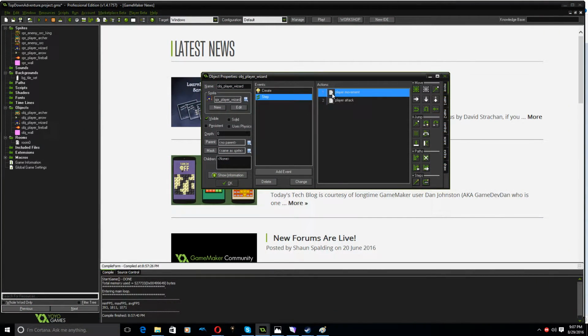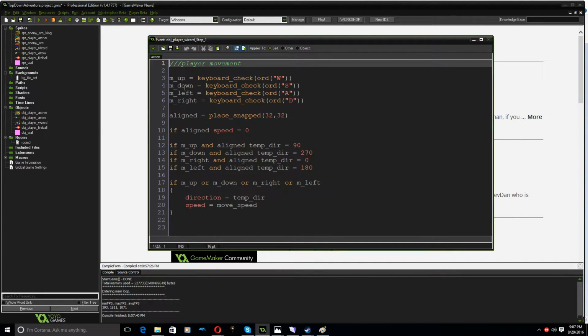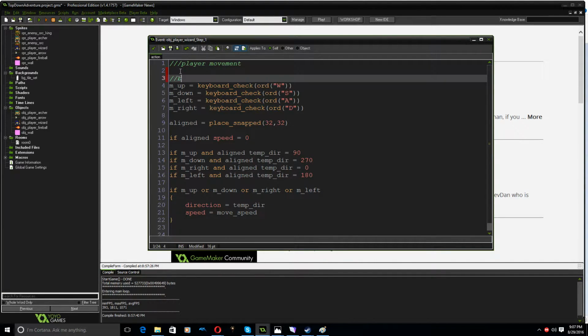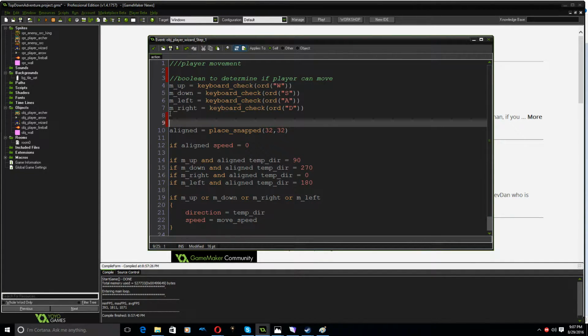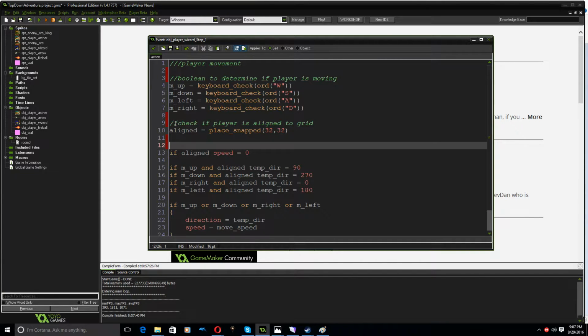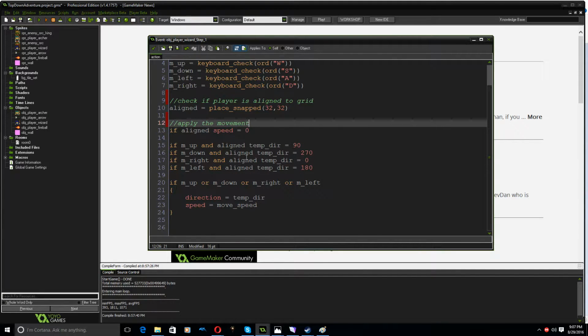What I'm going to do is in the step event, we're going to add some code in here. First of all, though, I'm going to add some code comments. So this is Boolean to determine if player is moving. Check if player is aligned to grid, and then apply the movement. So that's what all that stuff down there does, apply the movement and determine direction.